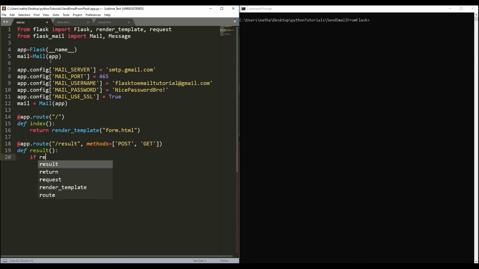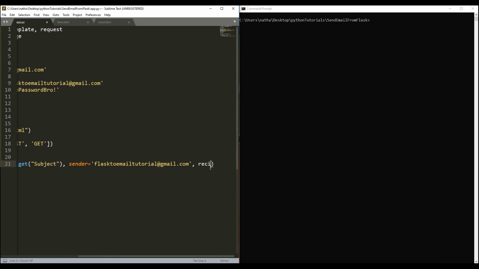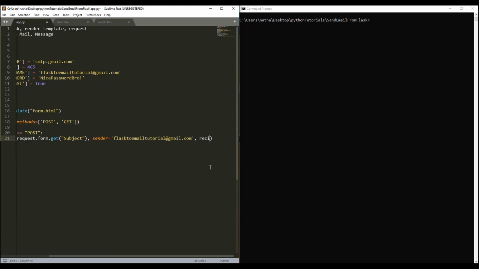Let's write an if statement that checks if the request type is post, which, if so, we will format the input given by the user into an email. To do this, let's create a message variable. In our form, we'll have a few different values: a name value, a subject value, and an email value. Let's add our subject field from our request using the form.get function. Set the sender to the Flask server's email address. And lastly, we will set the recipients to the email supplied in the form.